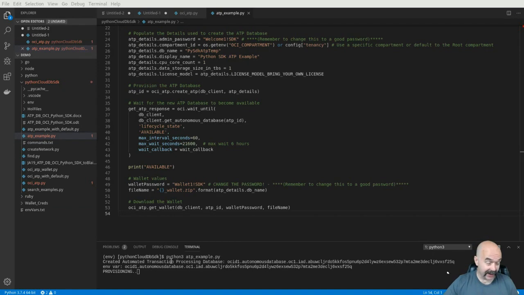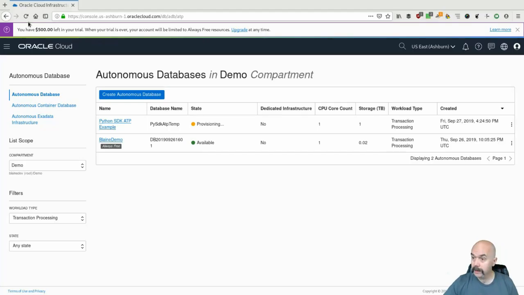So what you missed on that is I called Python 3 ATP example. It outputted this, it's creating the autonomous database, and it gave a few of the IDs that we need to use, and now it's doing that provisioning dot thing. And so let me put the database back up.